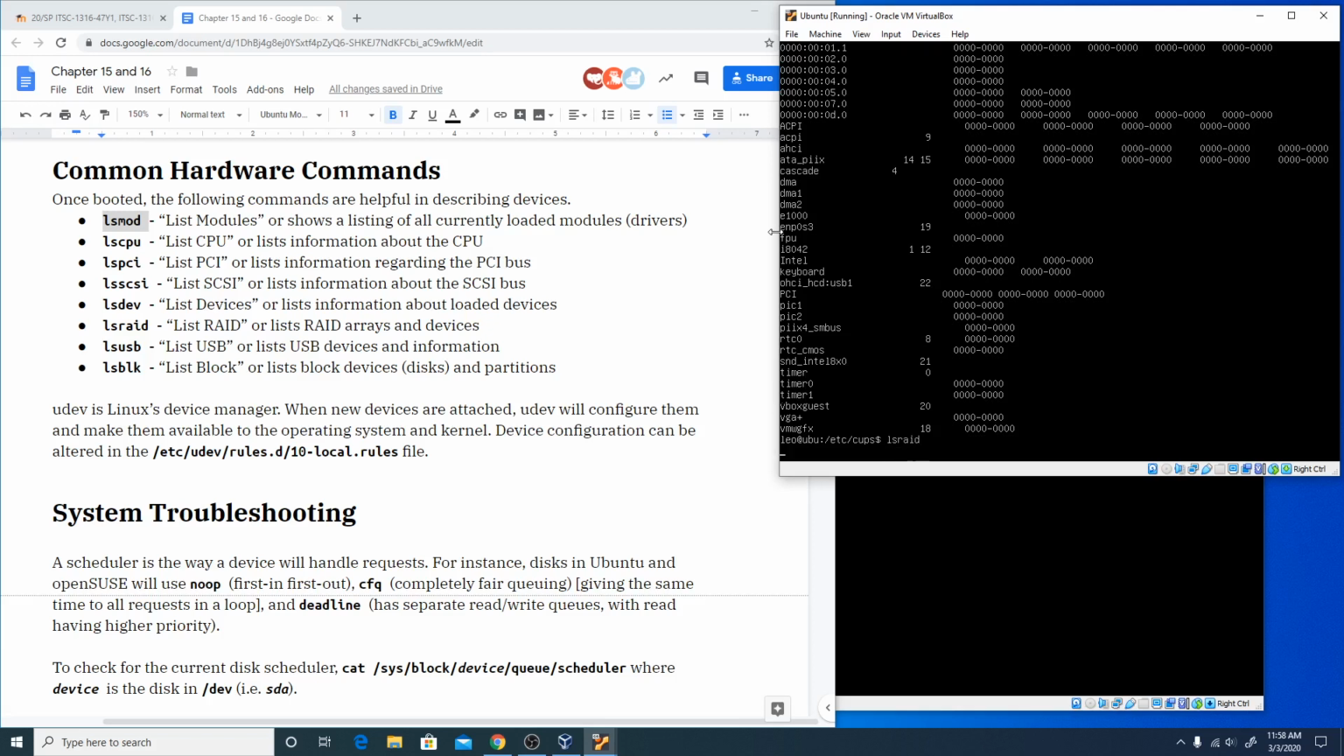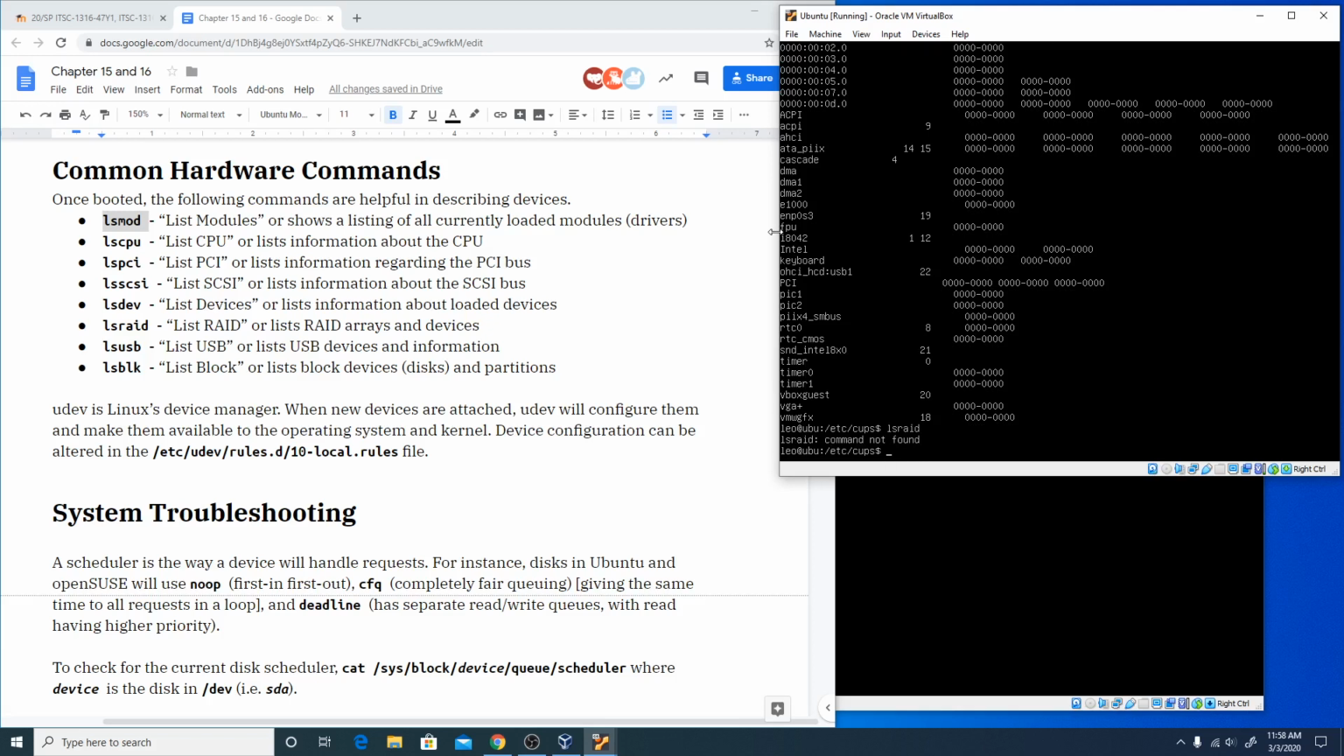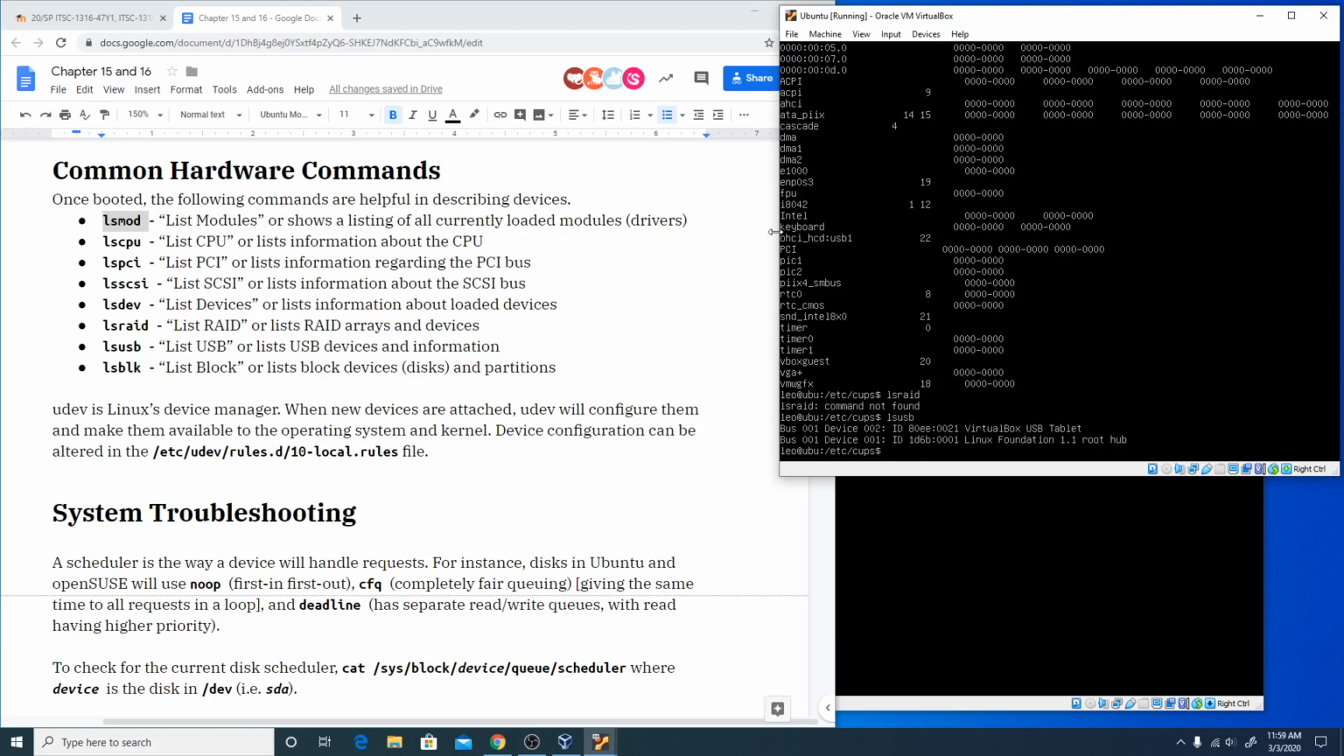lsraid, if we had mdadm, doesn't show up. If we had mdadm installed, lsraid would show us any kind of RAID arrays. lsusb, you guys can guess what that one is, hopefully. Maybe? What does it show me?